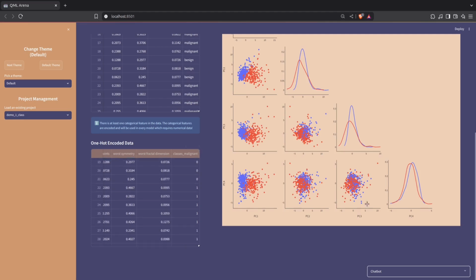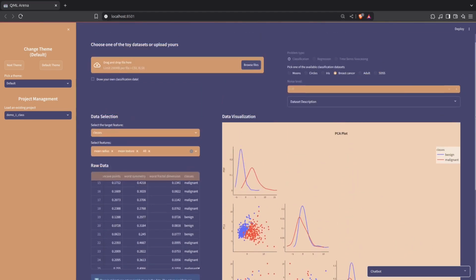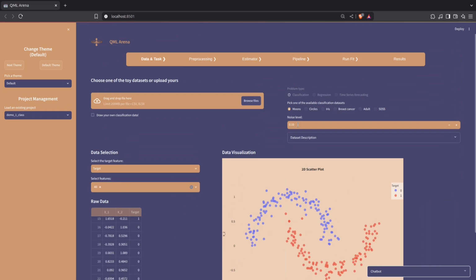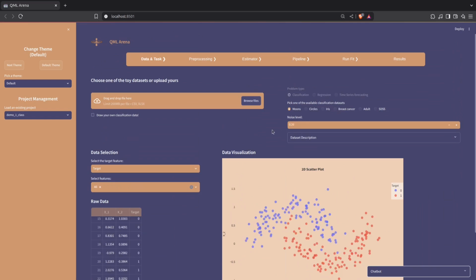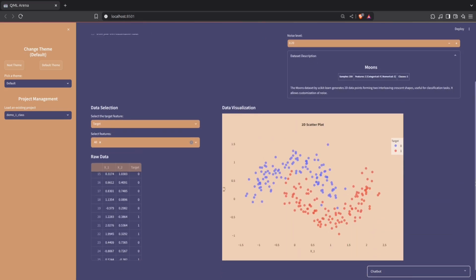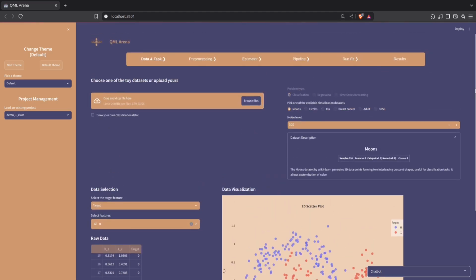Let's now go back to the Moon dataset, composed of 2 features and 2 classes. We will add a bit of noise just to make the task a bit more challenging. If you desire more details about a preloaded dataset, you can check the description drop-down. Simply put, our task will be to train a model that learns to separate the blue from the red data points. Having decided on our data, we can proceed to the Preprocessing tab.